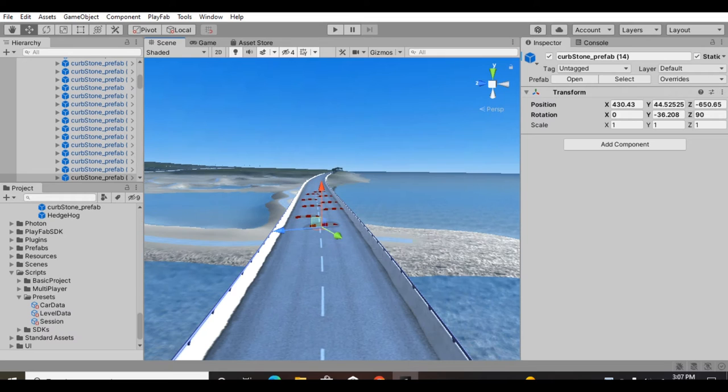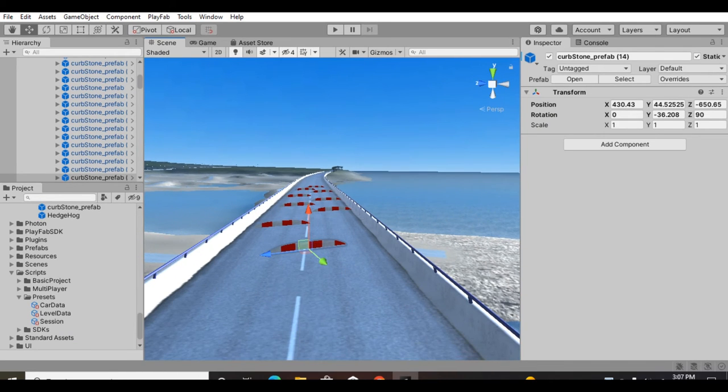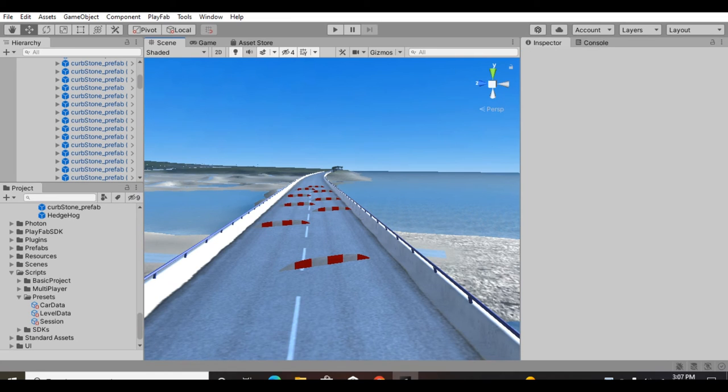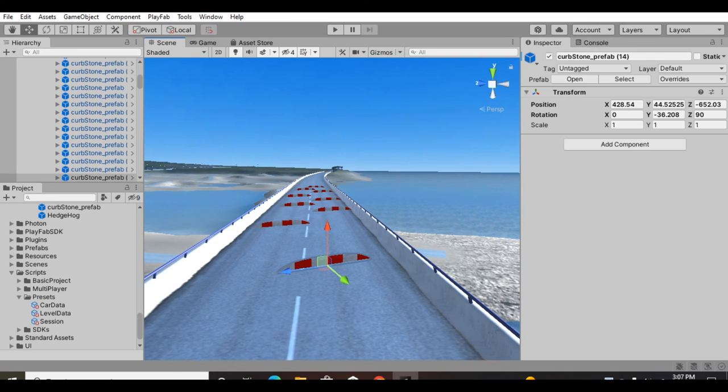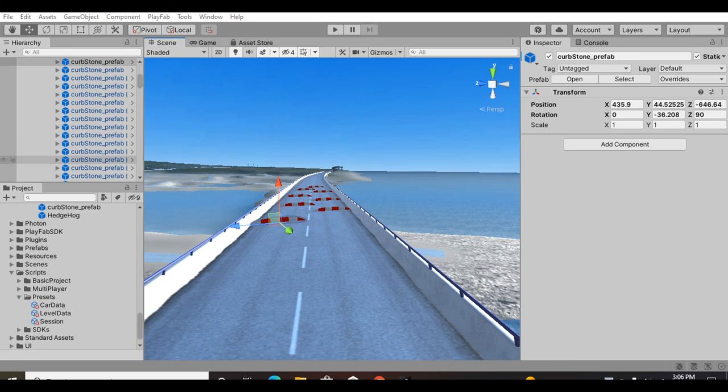So what happens is, because you have marked them static, it is calculating light and all the shadows and all these kinds of things. So if you want to move them, just mark all of them as non-static, and you can move them wherever you want. Once the positions are final, then you can change them again to static.